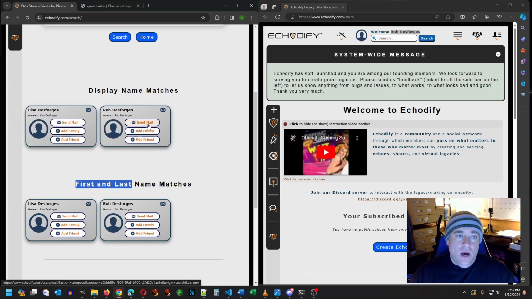Number one, there are buttons here that appear right on their profile card. That's this little card that appears in the search results. That's called a profile card. And among those buttons are add family and add friend. So right here from the profile card, I can click that button and it will initiate the connection request.